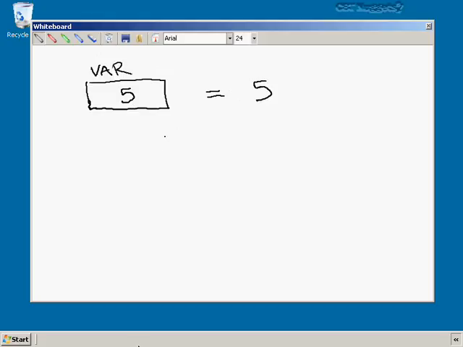Now, just like in algebra, this is a variable, which inherently means the value can change. Let's say I decide I don't want 5 in there anymore. Instead, I want 6. Well, now var contains 6. Nothing about var changes except the fact that it now contains a different value. In Windows PowerShell, I could even say, well, I don't want it to contain a number anymore. I want it to contain a word, like word. Well, now var contains word.